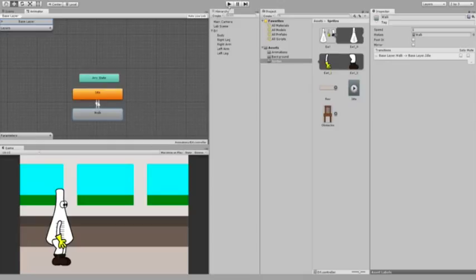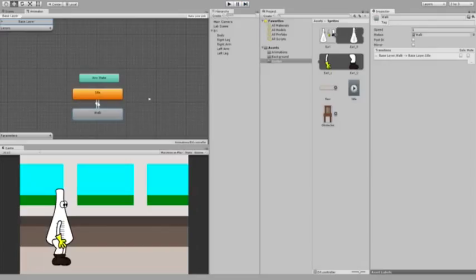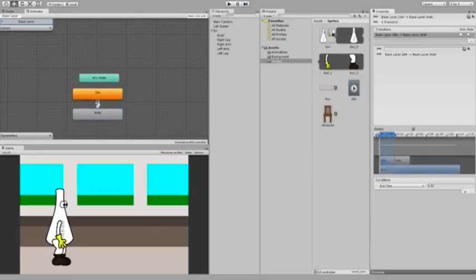Except, if I hit play again, it just seems to be going crazy. It's going back and forth on its own. That's because we need conditions. The game doesn't really know when to walk or when to stay still, so we need to make sure that it knows when that's happening.